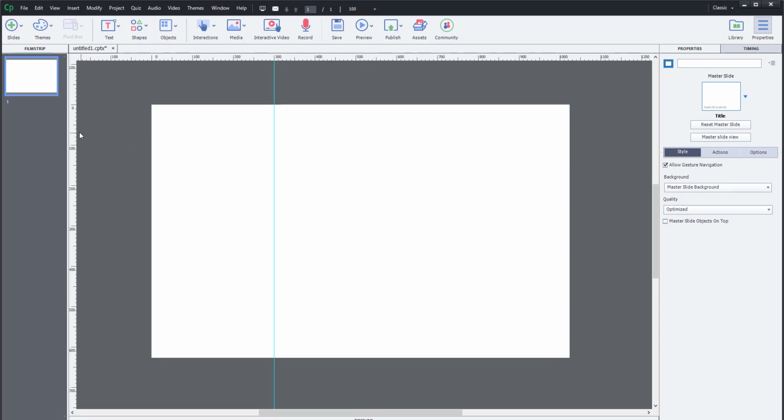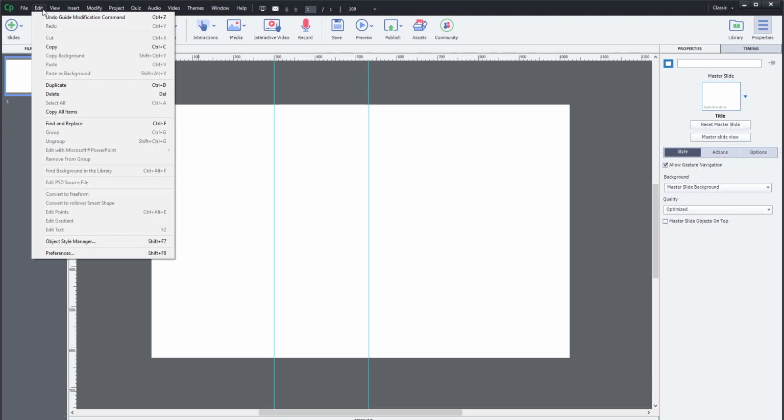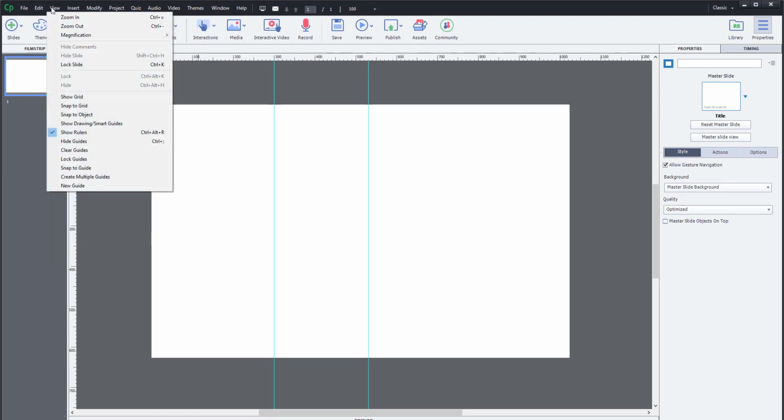You can bring in a guide like this, or you can click and drag a guide from the ruler as well. The result is the same. This is more visual, while the other one is more technical. So let's go over here and add in more guides. If I go to View right over here, you can see there's another option to create multiple guides as well.